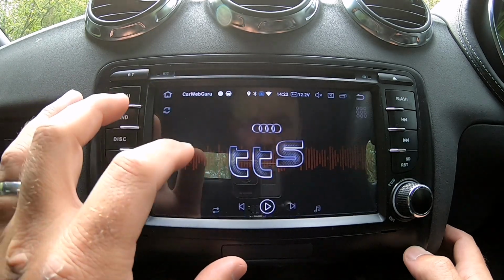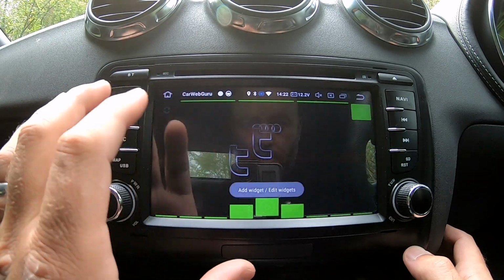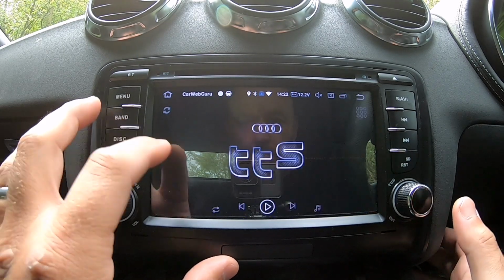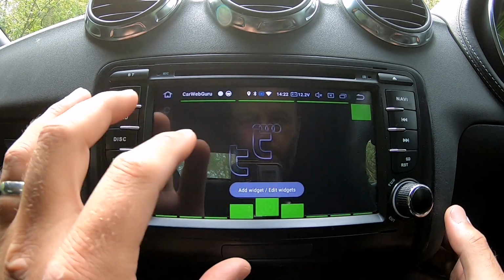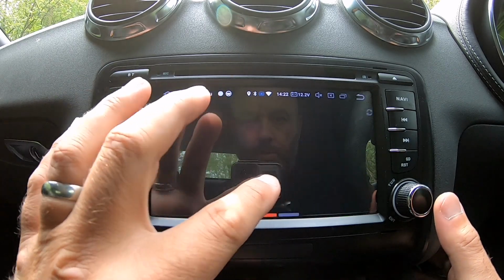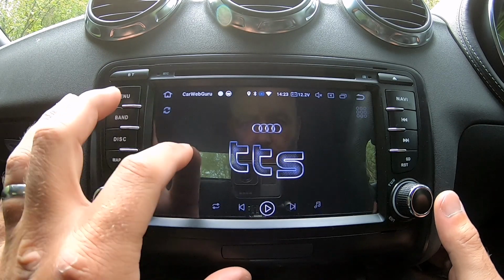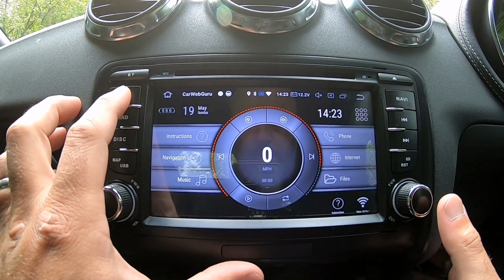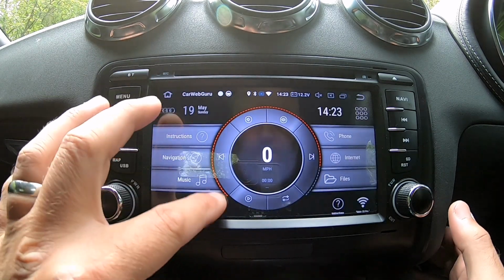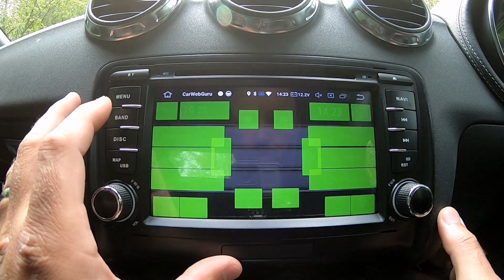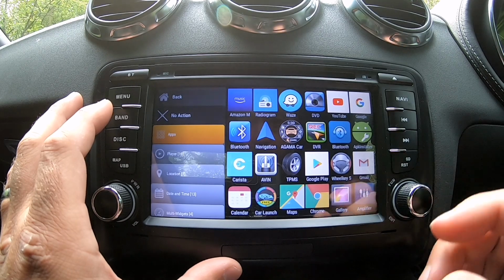where's my screen gone? Oh, you bugger, lost it, didn't save it. Add widget. Alright, let's try this again.